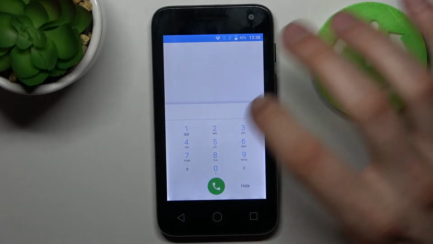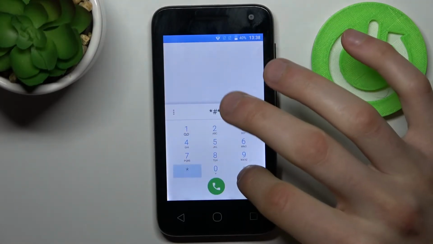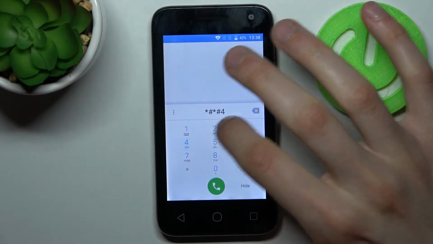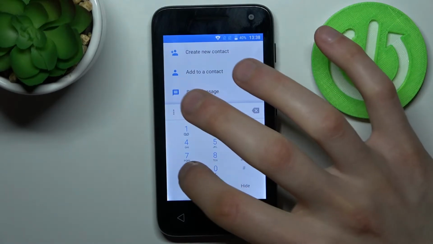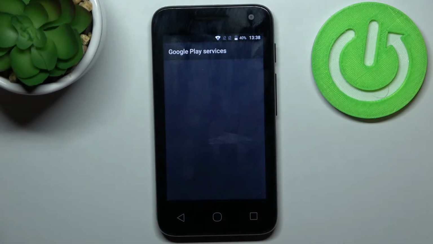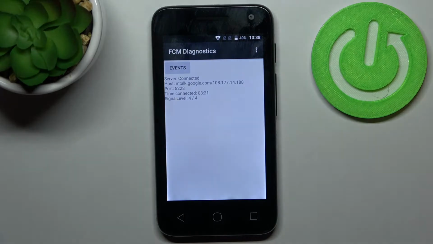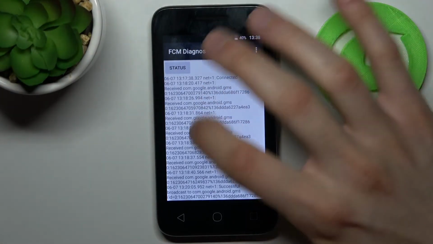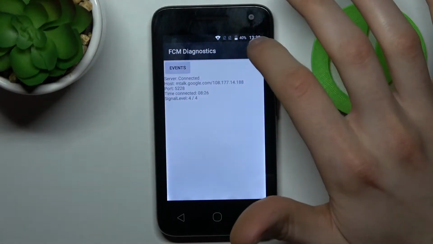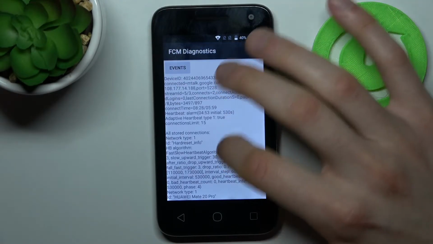The next code will be *## 426 £*##. This is the FCM diagnostics menu. You can see some of the information displayed here. Very useful ones, I guess.